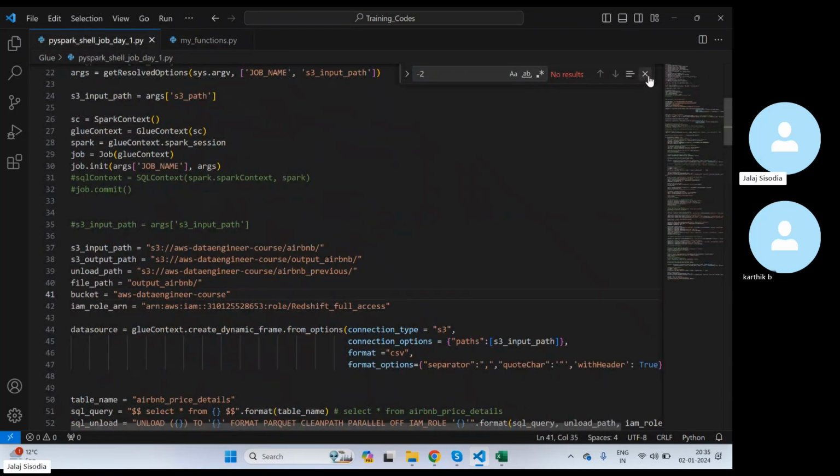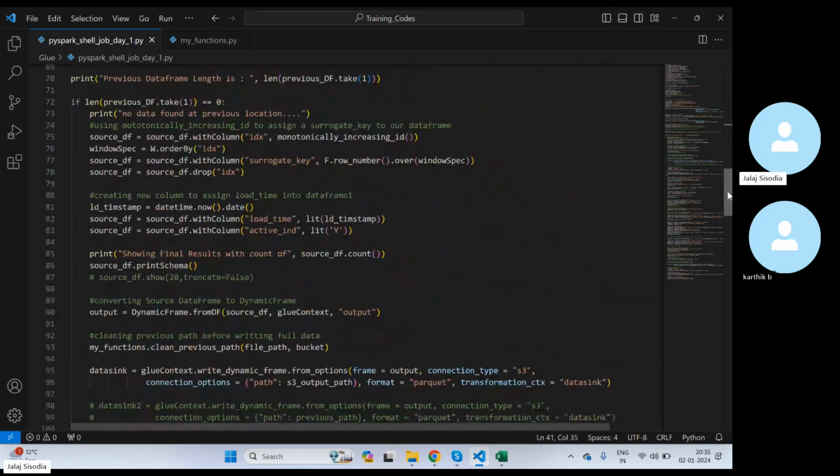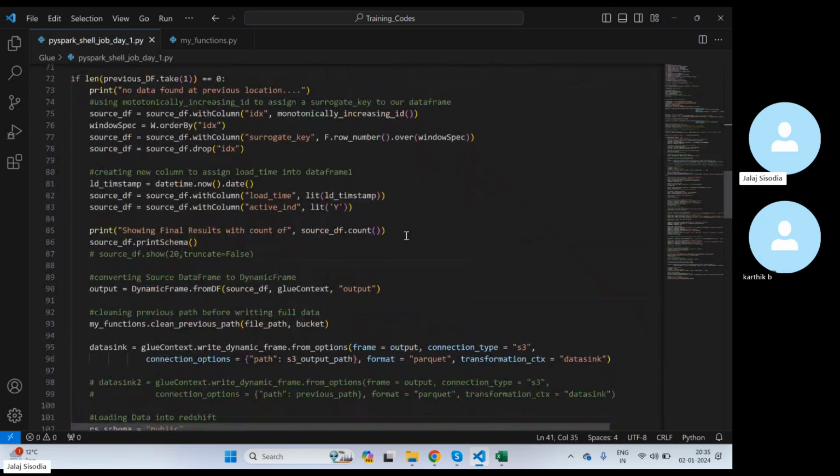Okay, so I hope this code. Sorry, I have changed my screen. I hope this code is clear to you guys.